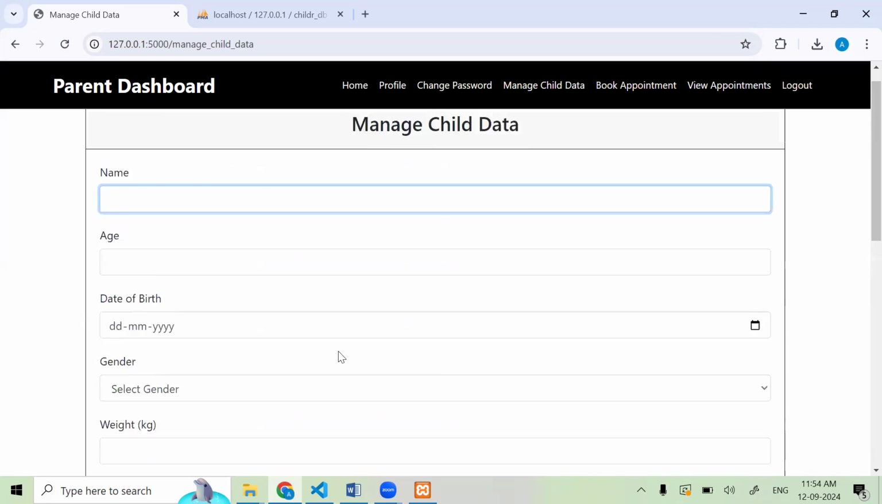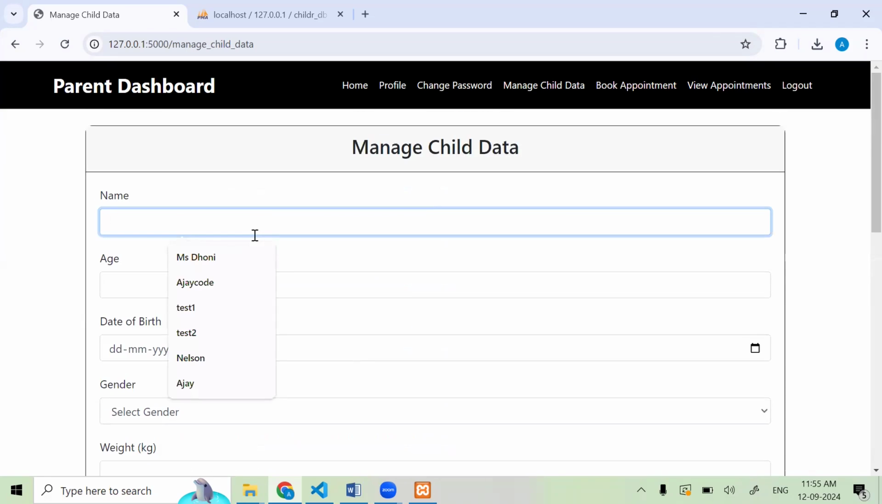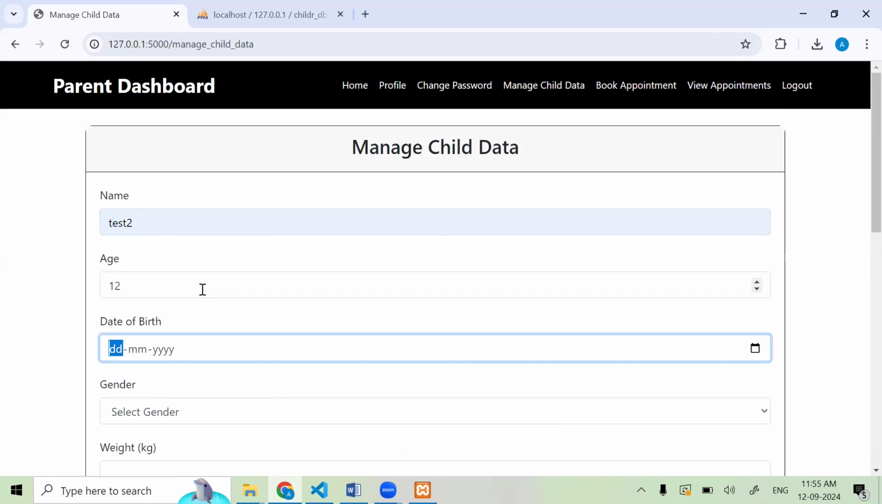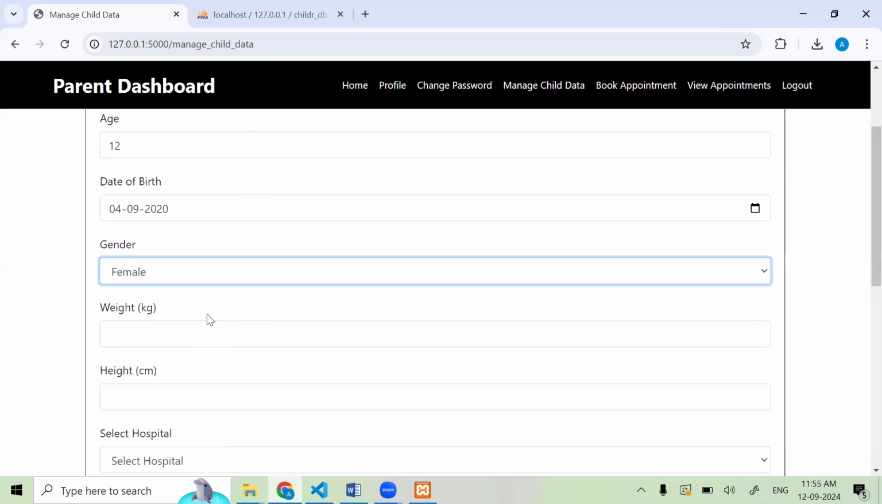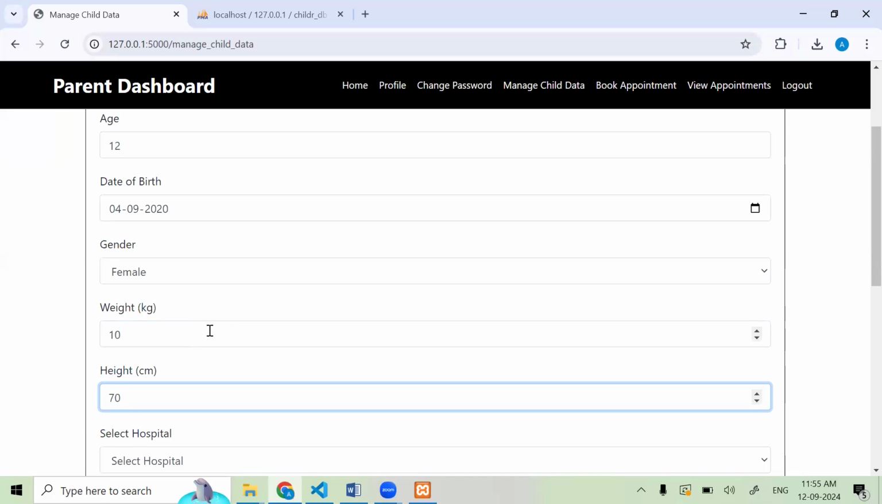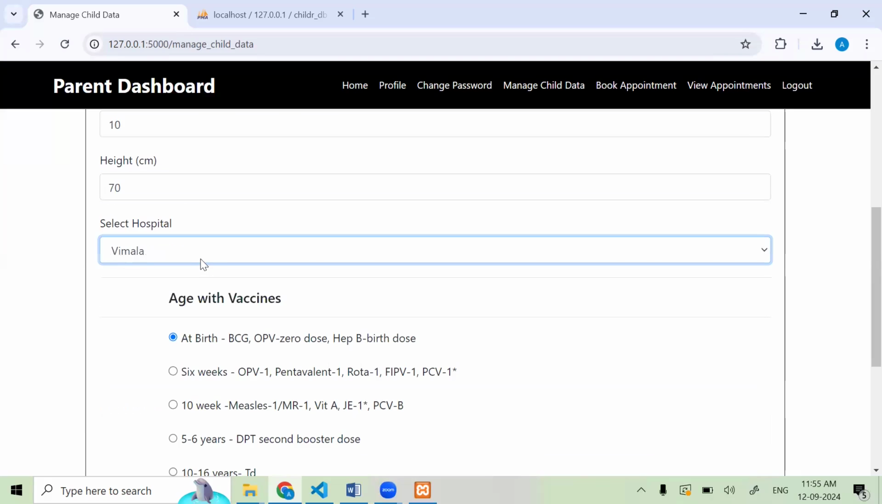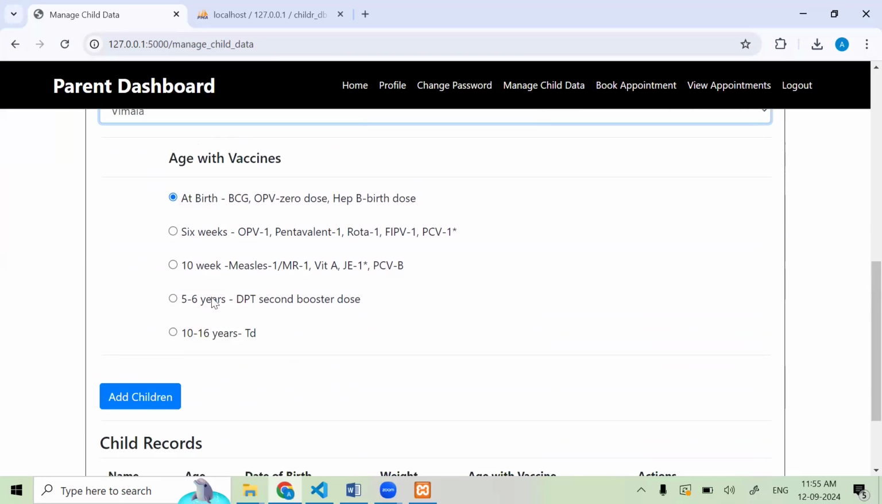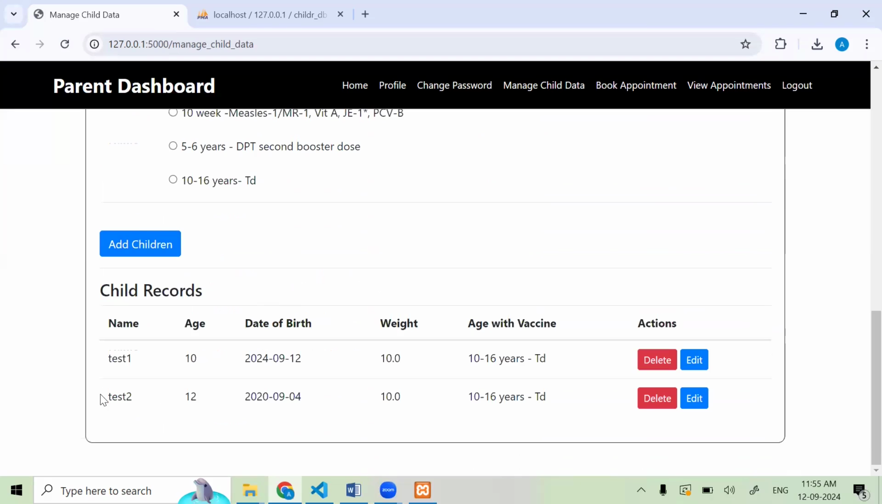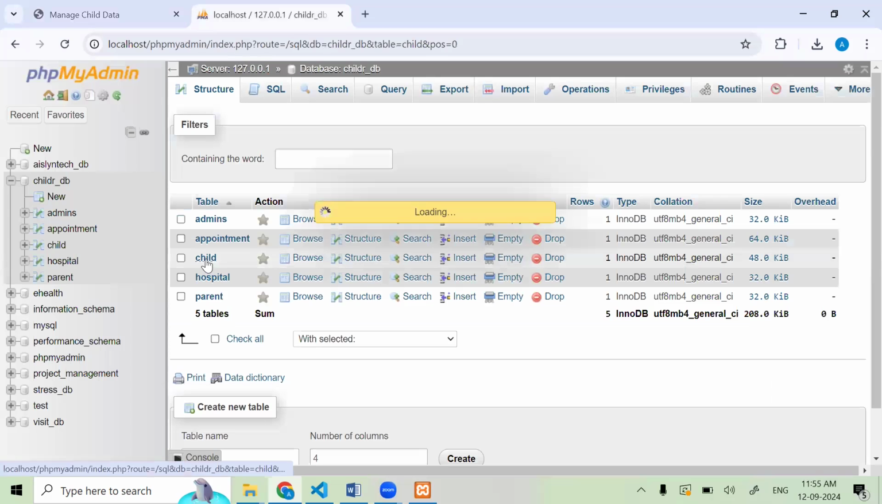So I will just show you a demo. The name is test2, age is 12, and for the date of birth, 2020, like that we can choose. Gender female, weight 10 kg, height 70 centimeters, and we can select a hospital. I selected this hospital, and we can choose vaccines. This is a 10-year child, so I am choosing this. If I add, we can check in this place, and it will also be stored in the database.